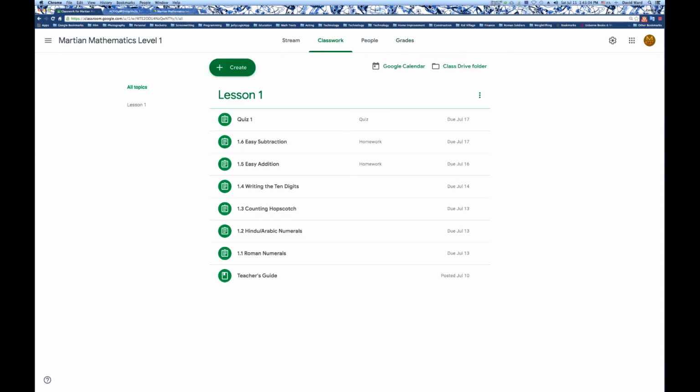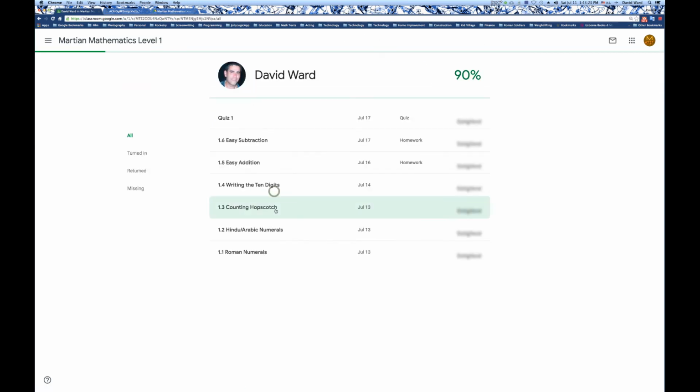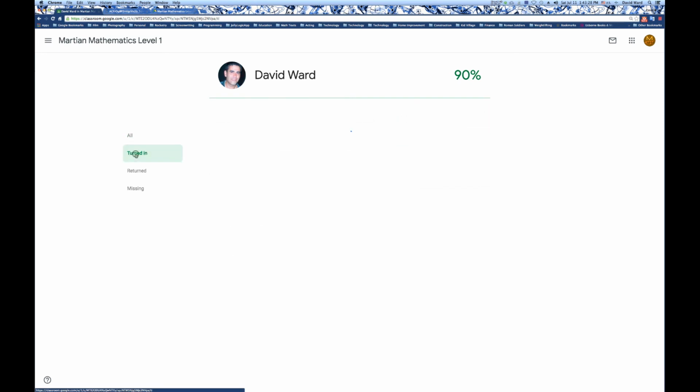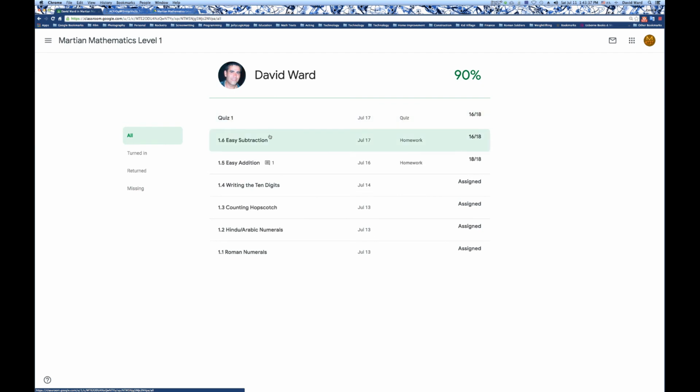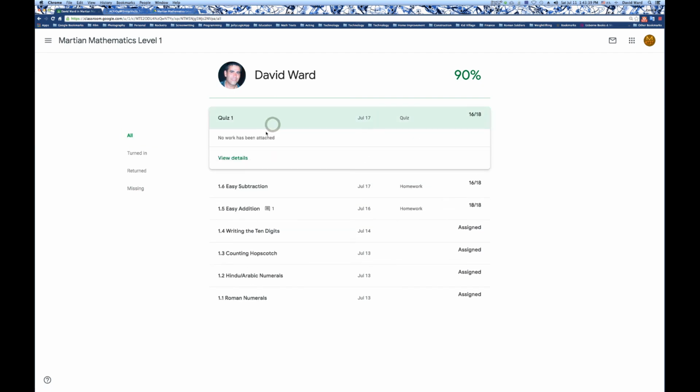Alright, the last thing we're going to look at is how to export your grades to a Google Sheets file. So let's go to People. Let's look at the profile of our one student. You see they got a 90%. We can look at the work that they turned in, returned, and missing work. These tabs here. Now to access the export grades function, it's actually a little bit tricky.